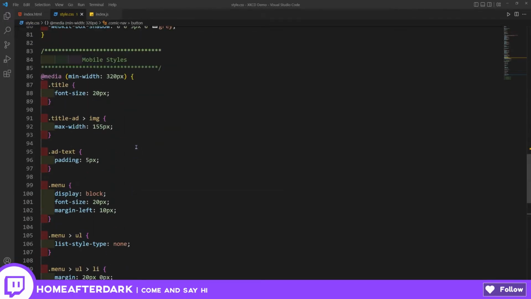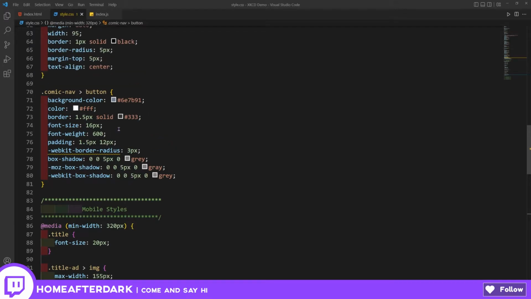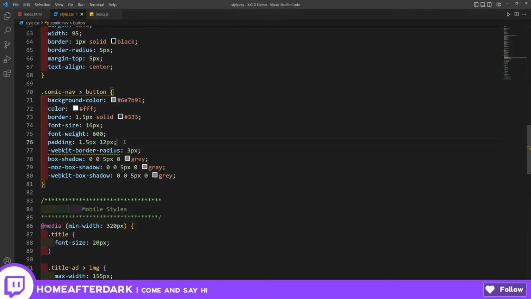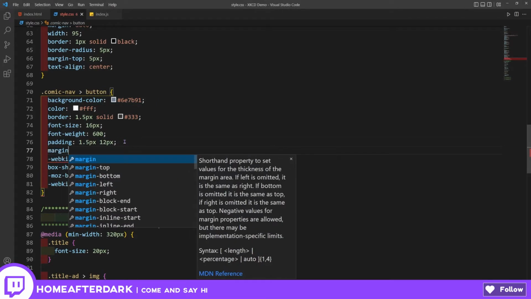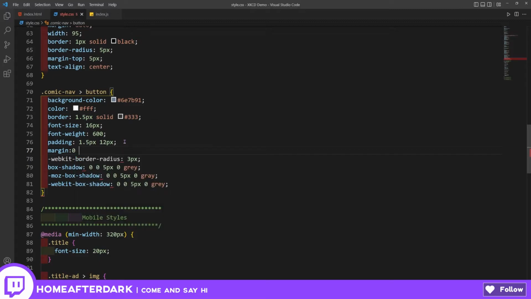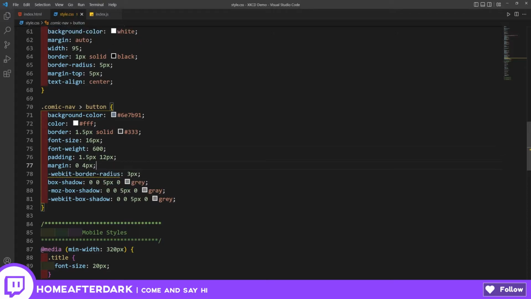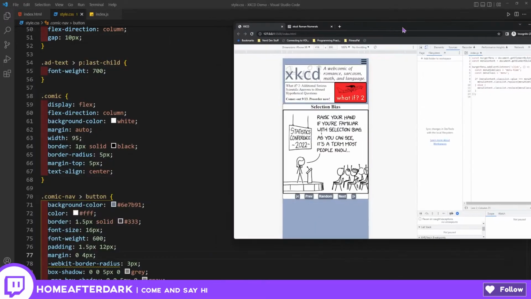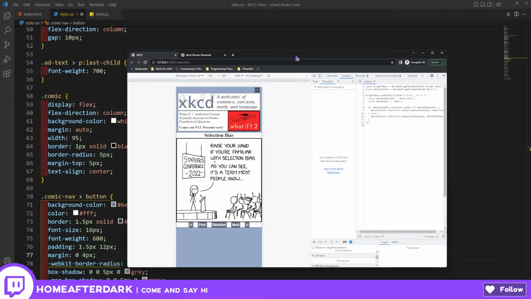So let me double check my stuff right here. And actually in the comic button itself, I think what I forgot to do is add the margin in here. So we're going to come up to the top and we're going to give it a 0 and then 4 pixels right there. So that's pretty sweet. And so that looks good. That looks a lot better.